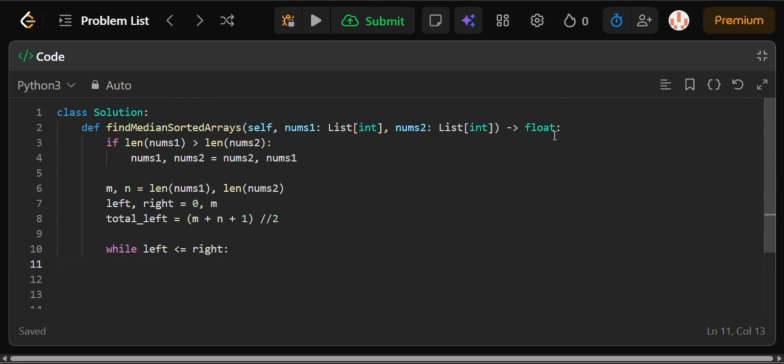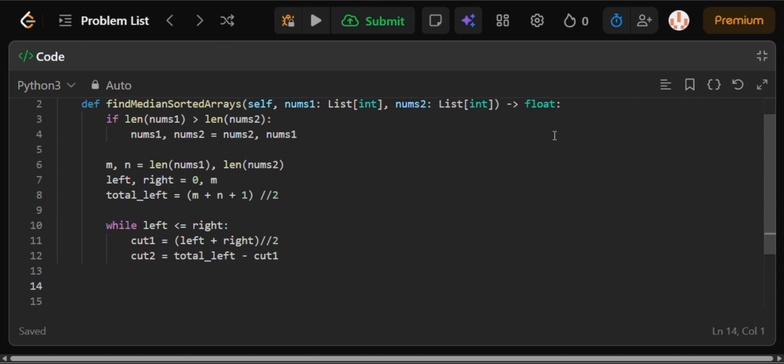Inside the binary search, cut1 becomes (left plus right) divided by 2, and cut2 becomes total left minus cut1. After this, we need to track four things, because, as we said, the two arrays must be separated into two parts, so we cut them at one point. For that, we have the left and the right: left1, right1, left2, and right2.